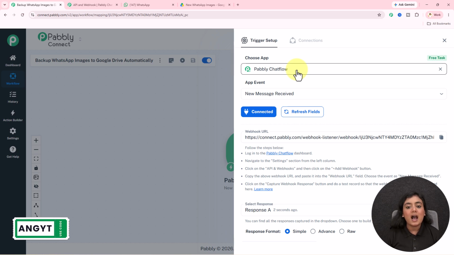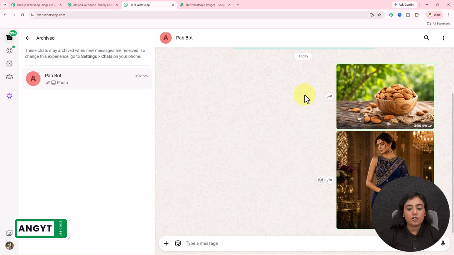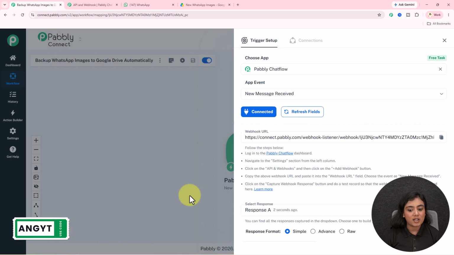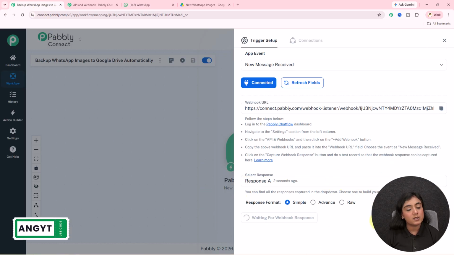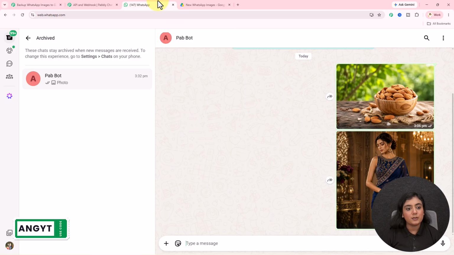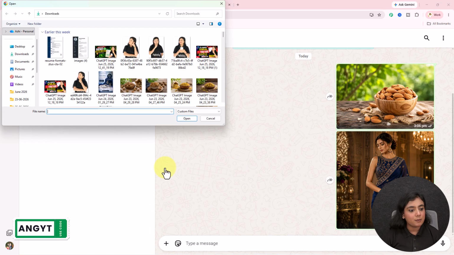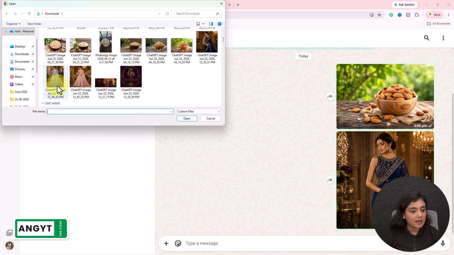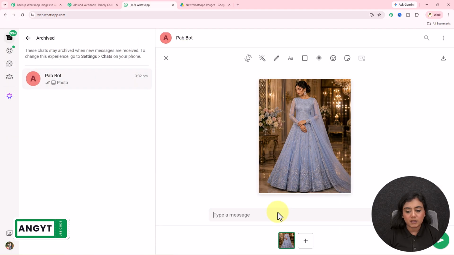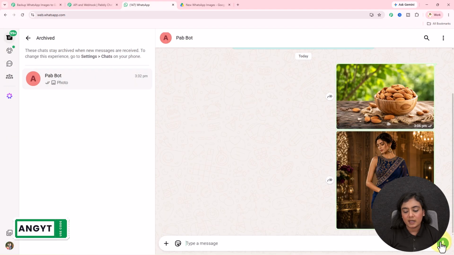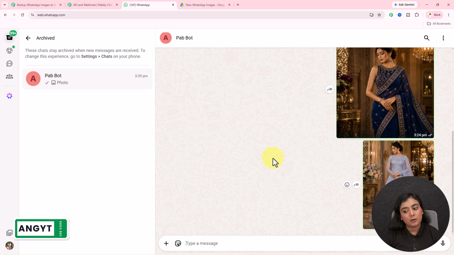So now to check whether Pabbly Chatflow is connected to Pabbly Connect or not, what I'm going to do is send a new image on my WhatsApp number, and let's check whether my trigger captures the response of that image being sent or not. Okay, so I'm going to open my WhatsApp and send a new image right over here. Now let's suppose for the image I will send this blue gown. I'm going to open this image. This is the image I'm forwarding. I will send this blue gown right over here.